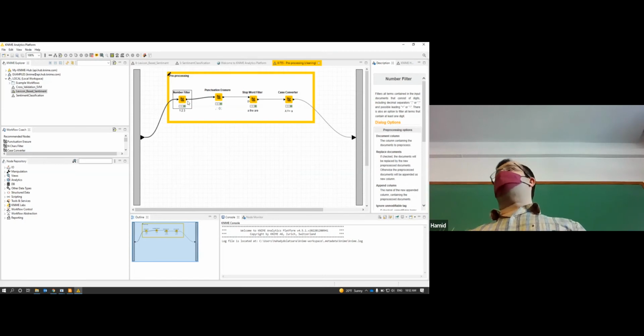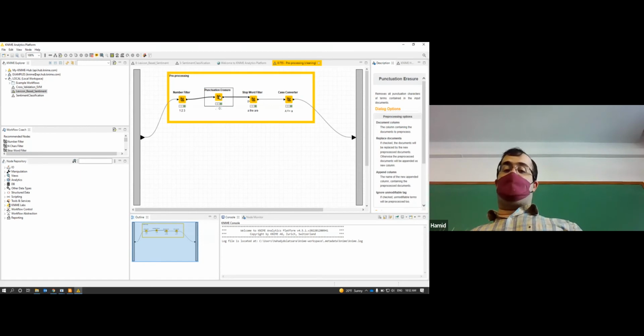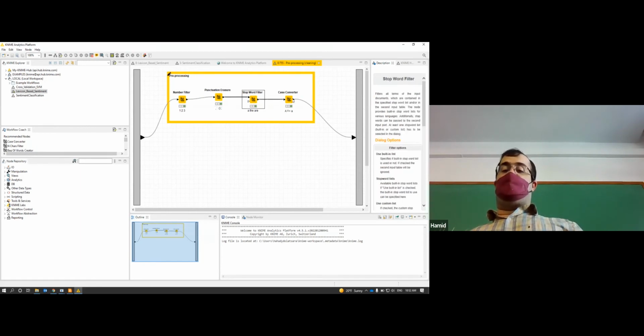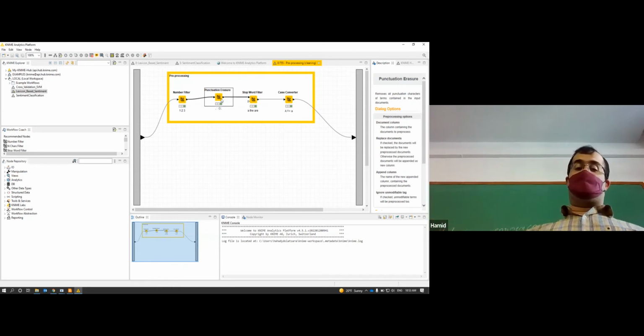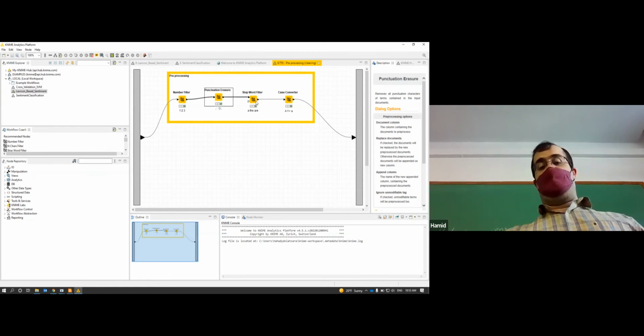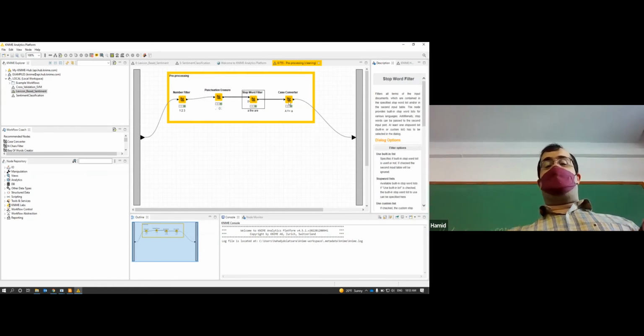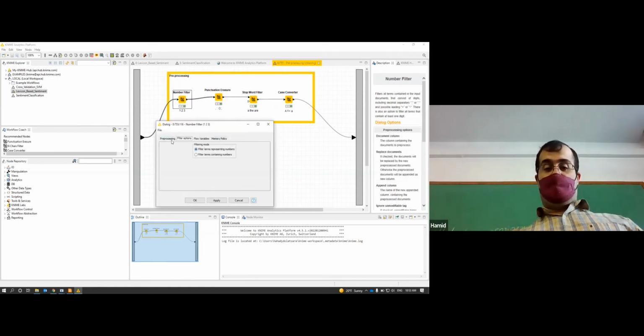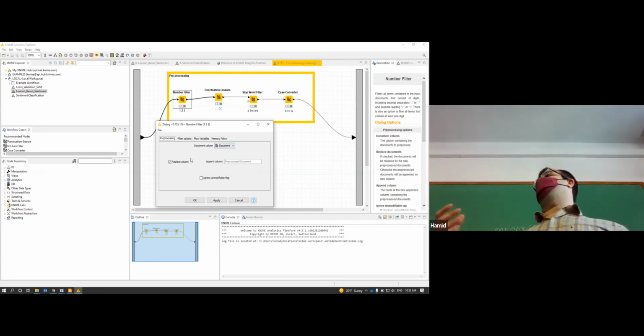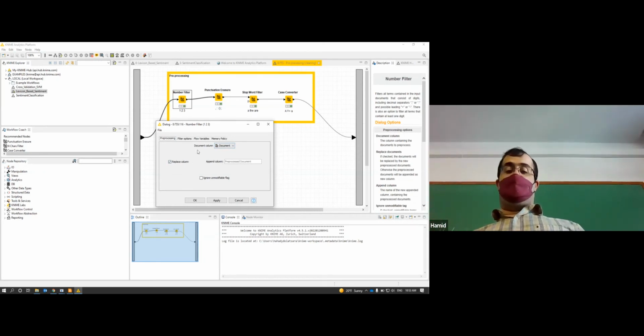I want to get rid of numbers because numbers may not have that much sentiment. Then punctuation eraser, stop words, and case converter. In punctuation, it's English punctuation characters. And in the next one, I get rid of stop words. Last one, I convert all of them to lowercase. So click on it. In pre-processing, I'm just saying take the document and replace it by itself. So I don't want to create a new column. Still, I want to work with the document.